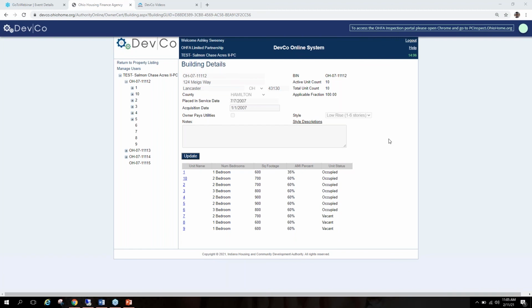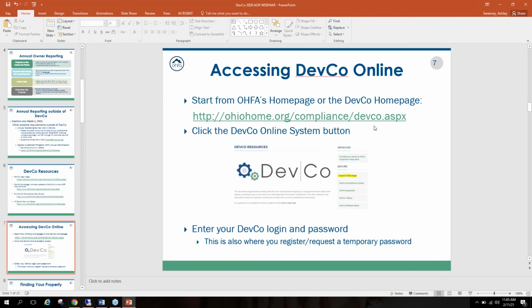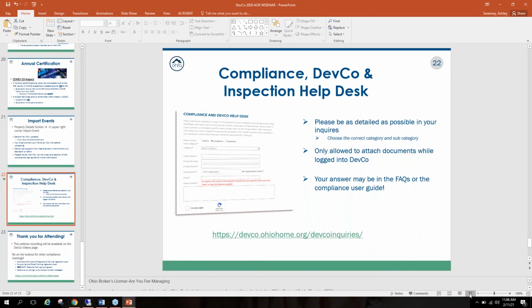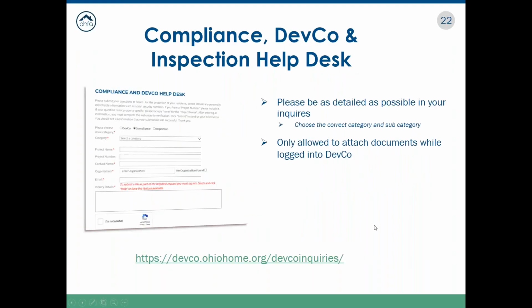I think I've gotten through all of our questions today. Also in our handout, I gave some tips on submitting a help desk ticket, because we get a lot of help desk tickets, and we want to make sure that when you are submitting a help desk ticket, you try to be as detailed as possible.